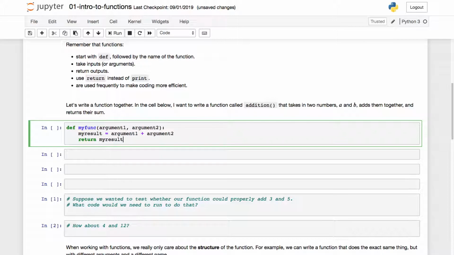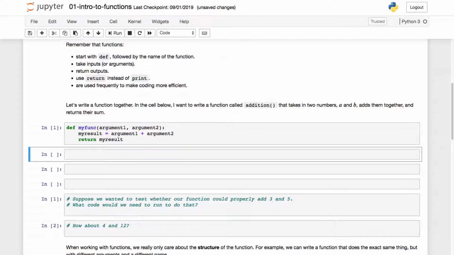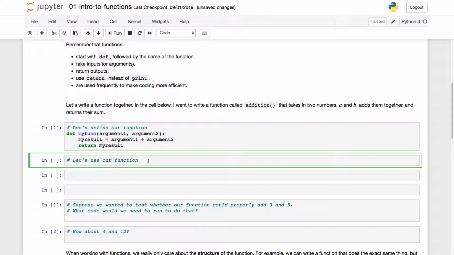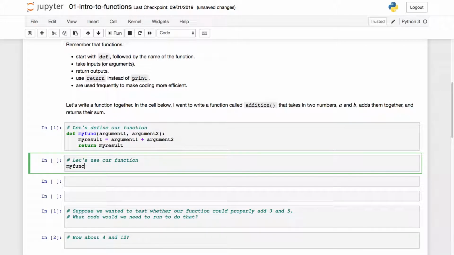And then we return my result. So I run that code and I don't get an error message, but I also don't get any response. My function has been saved in short-term memory, but I haven't actually given it any true arguments yet. The next line will use it. Let's use our function, okay? And, sorry, up here, let's define our function, okay?